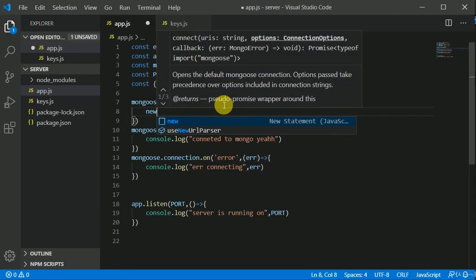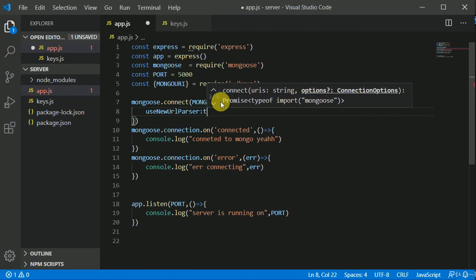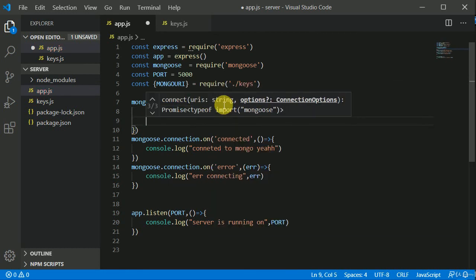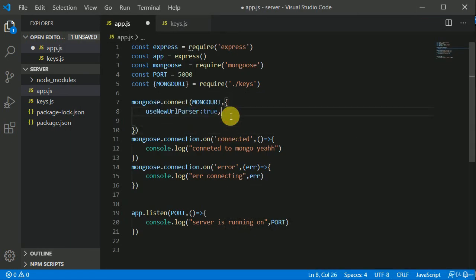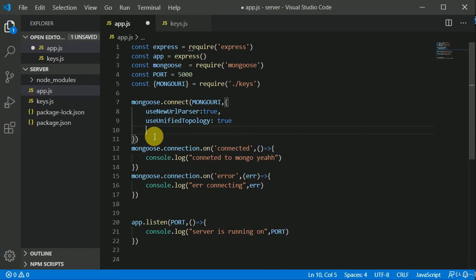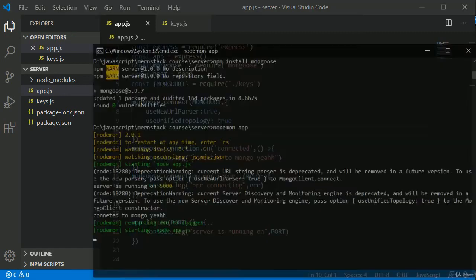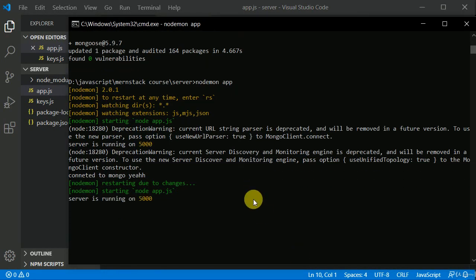So here I'll be passing useNewUrlParser, and that is true, and what was the other one, useUnifiedTopology. I'll be copying this, Control C and Control V, and let's save this, and now let's see, the warning should be gone. Here we can see we didn't get any warning, and it is showing connected to Mongo. So we have successfully connected to our database.